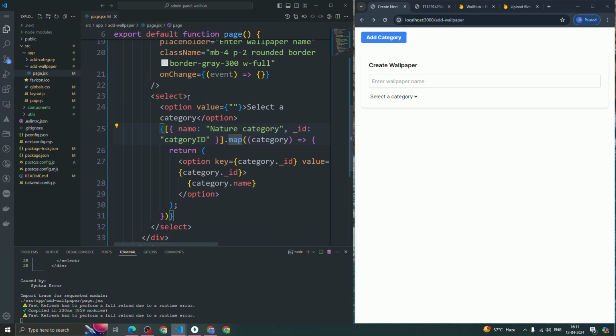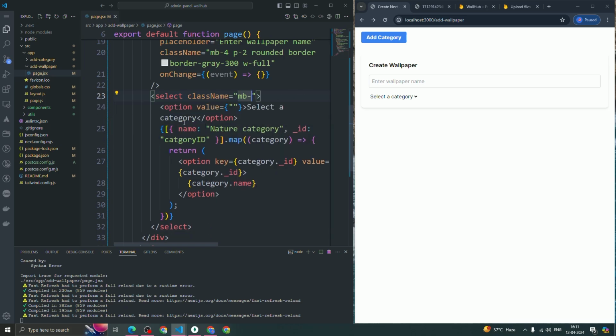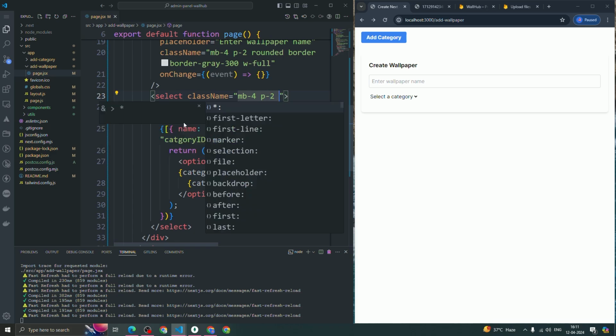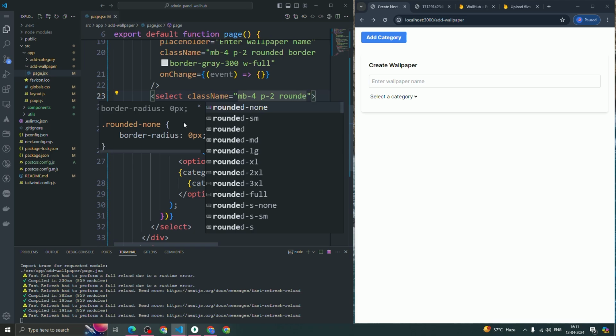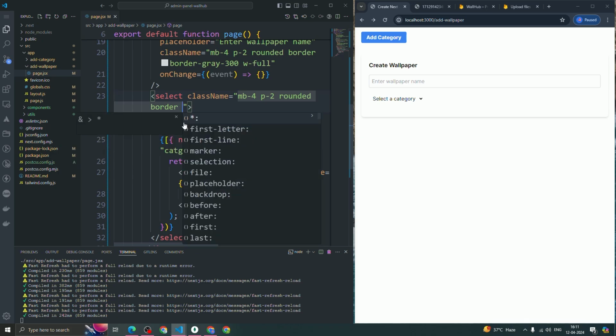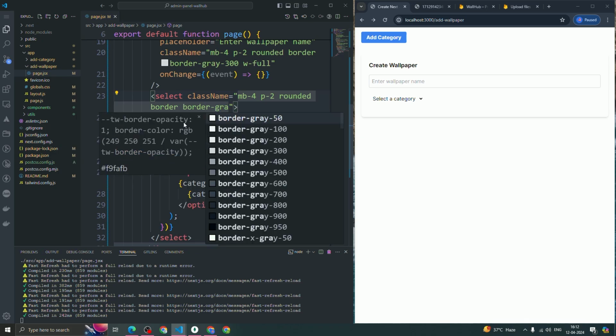Now after that let's style this category select as well. So we're gonna have a select, and inside the select we're gonna have a class name, and the class name will be margin bottom of 4, okay, padding of 2, and some rounded, okay, and after that we're gonna give some border, okay, and border gray of 300.